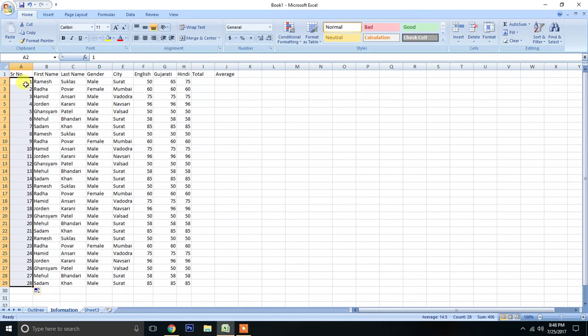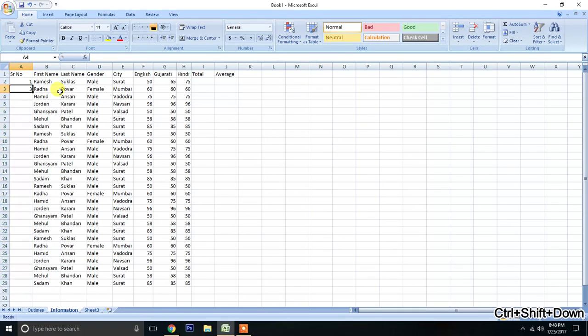Whatever you are writing, if you want a series, all the numbers in odd, what you can do, you write 1, 3, select it and then double click. It will give you 1, 3, 5, 7 after interval of 1. But basically you don't need to write like that, so let me write 1, 2.